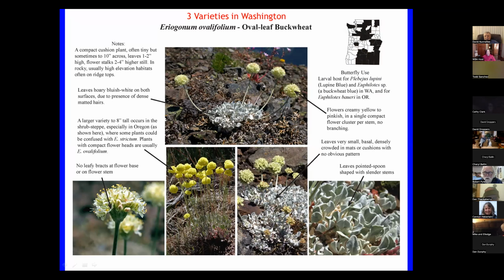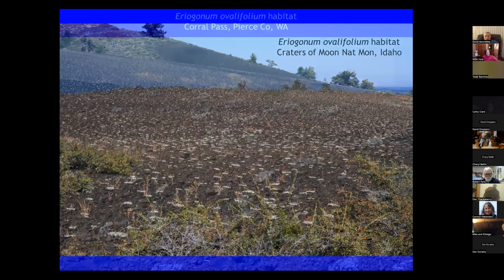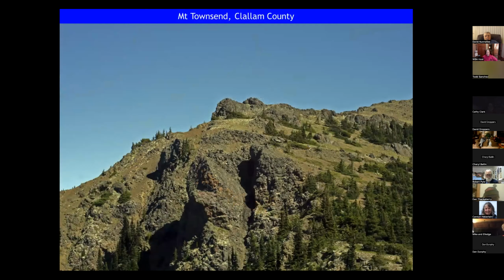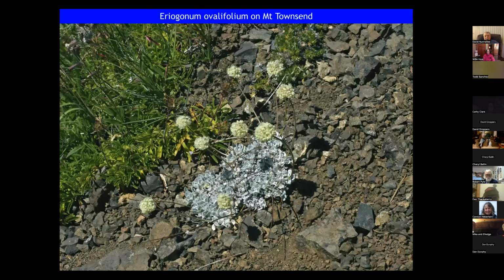Just clarification, Dave, that's the one that the spangled blue feeds on in the Olympics. Is that right? That's correct. In fact, I think I have a picture of it coming up in the Olympics. If you don't mind me forwarding here. This is Mount Townsend in the Olympics, and ovalifolium does occur up here. In fact, this is it. And yes, the spangled blue does occur on this plant. I haven't found it there myself yet. I've only managed to struggle up to the top of that mountain once, so I don't think my old body's going to make it up there again.